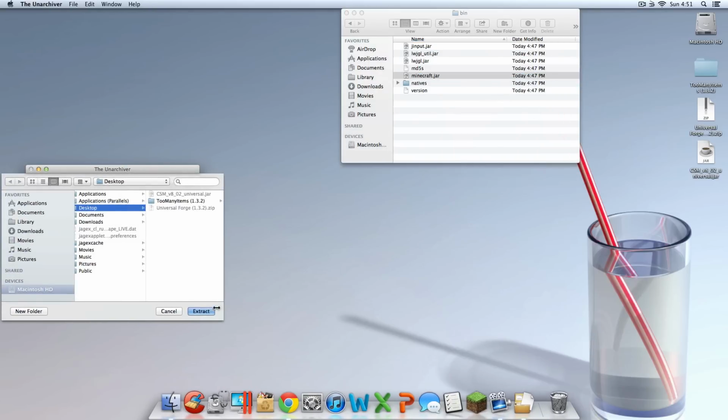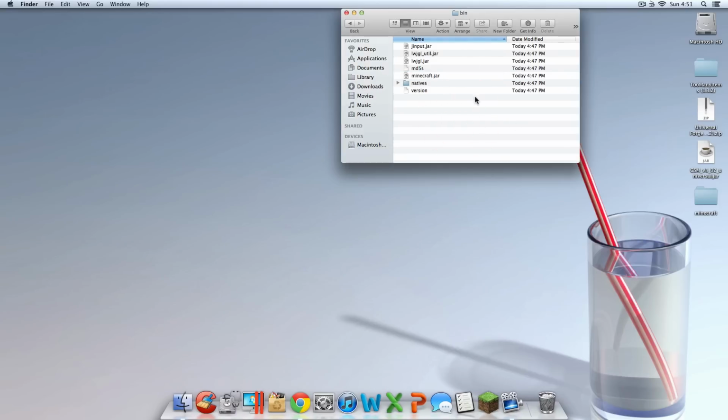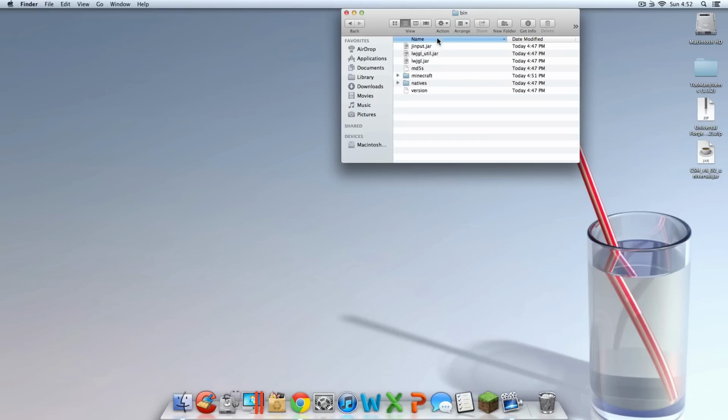Then you're going to want to extract this to your desktop. If the extract option doesn't pop up, it's not a big deal. It probably automatically extracted it into your bin. So you're going to want to get that Minecraft folder that you just extracted and drag it into your bin. And then you can move the Minecraft.jar into your garbage. But don't empty your trash, because you can use that as a backup later if for some reason you mess up.